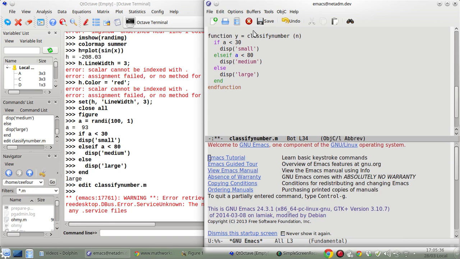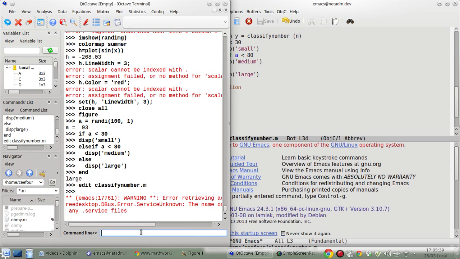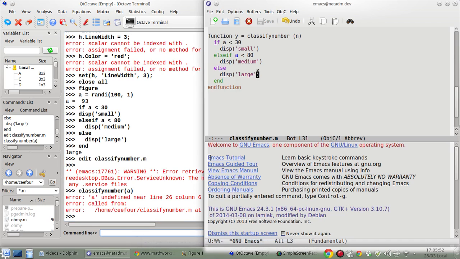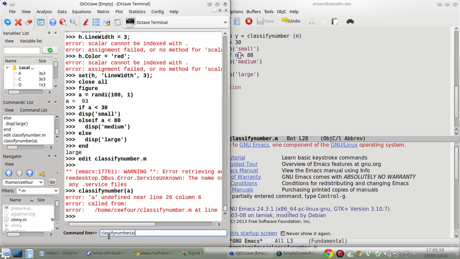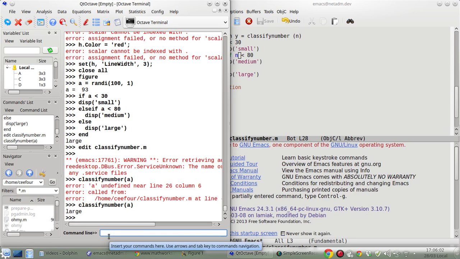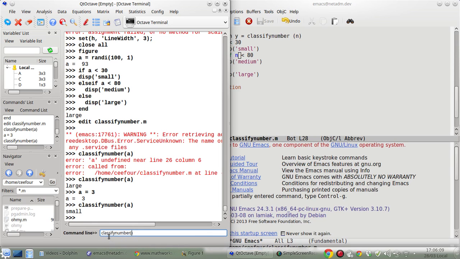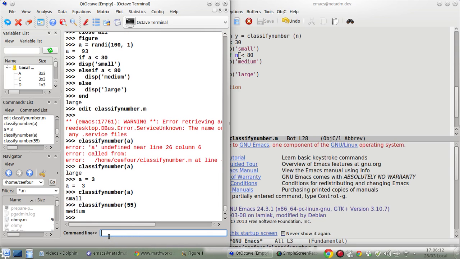Okay, and then you can save this, and we can run this function using our number. Sorry, this should be n. Okay, this is large. Let's try with another number. Let's say this is 3, and we can classify that, or we can just do this.